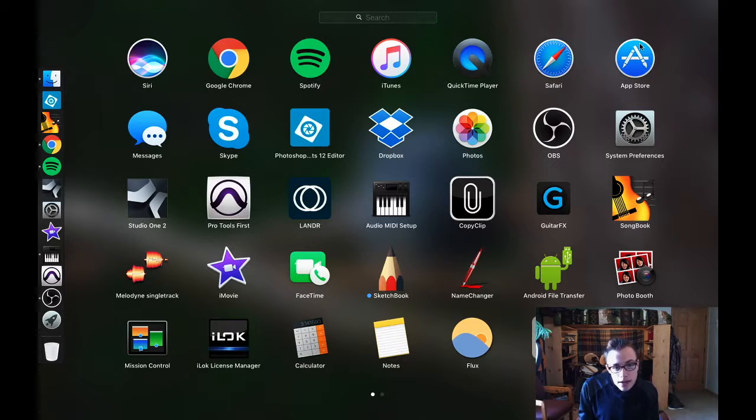Safari, the App Store. I often use the App Store actually to download different apps. I have quite a few apps I've bought from the App Store, like Sketchbook. Then I have Messages, Skype, which I don't use either of those very much. Dropbox, Photos. Lander's a free mastering software thing.